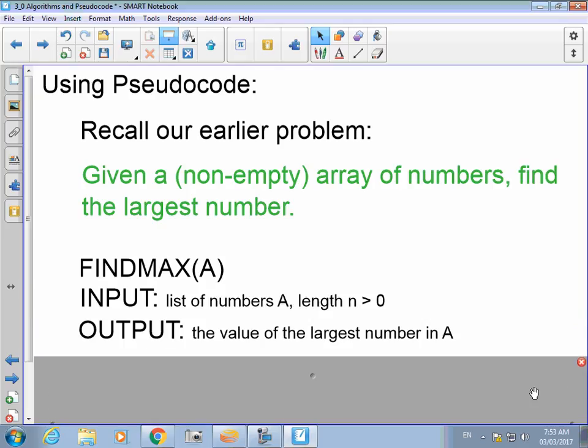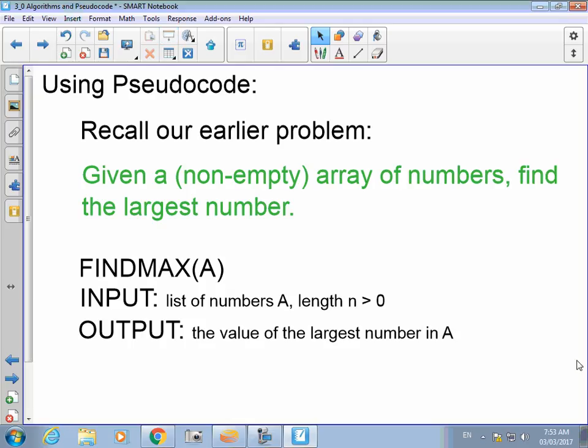And so what we do is we start talking about the name of our algorithm. When we express an algorithm as pseudocode, we might call it a function or a procedure, depending on the terminology we use. Code fragment would work as well, but there's the name, find max. The input is A, the list of numbers A of length n greater than 0. And our output is going to be the value of the largest number in A.